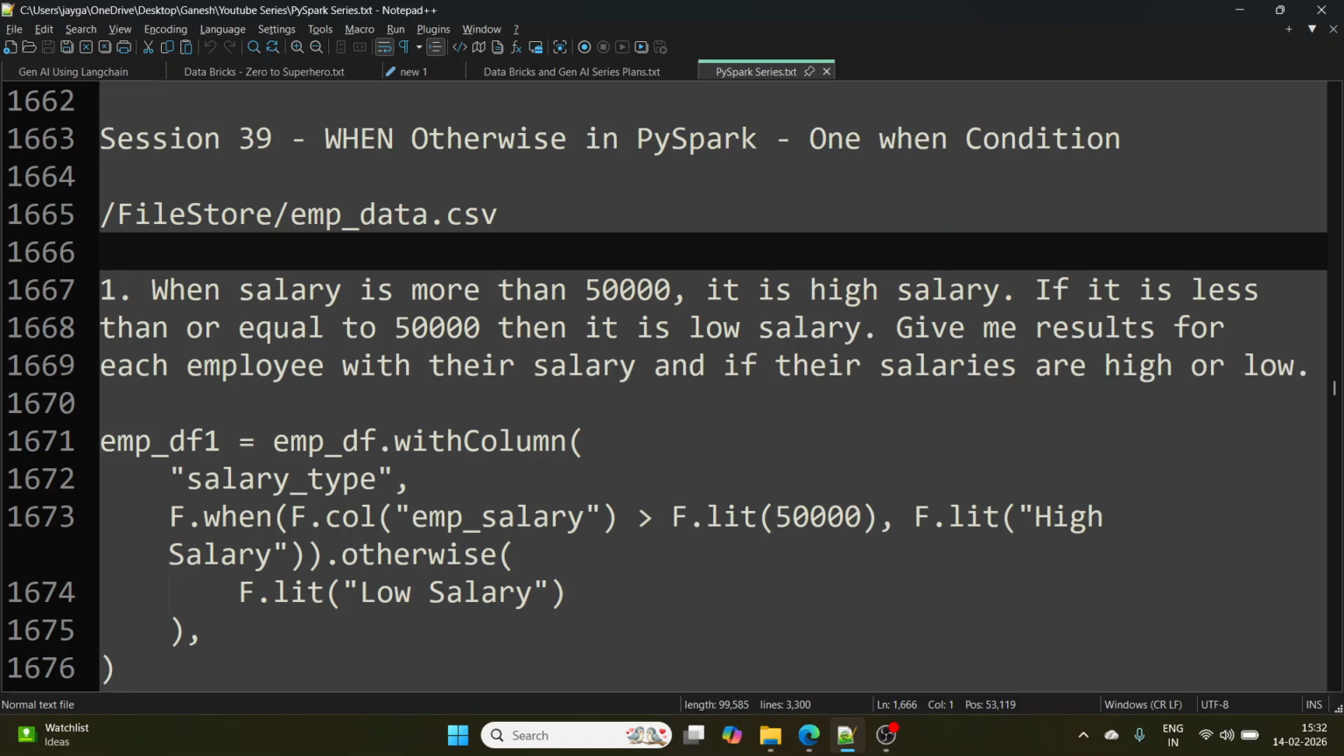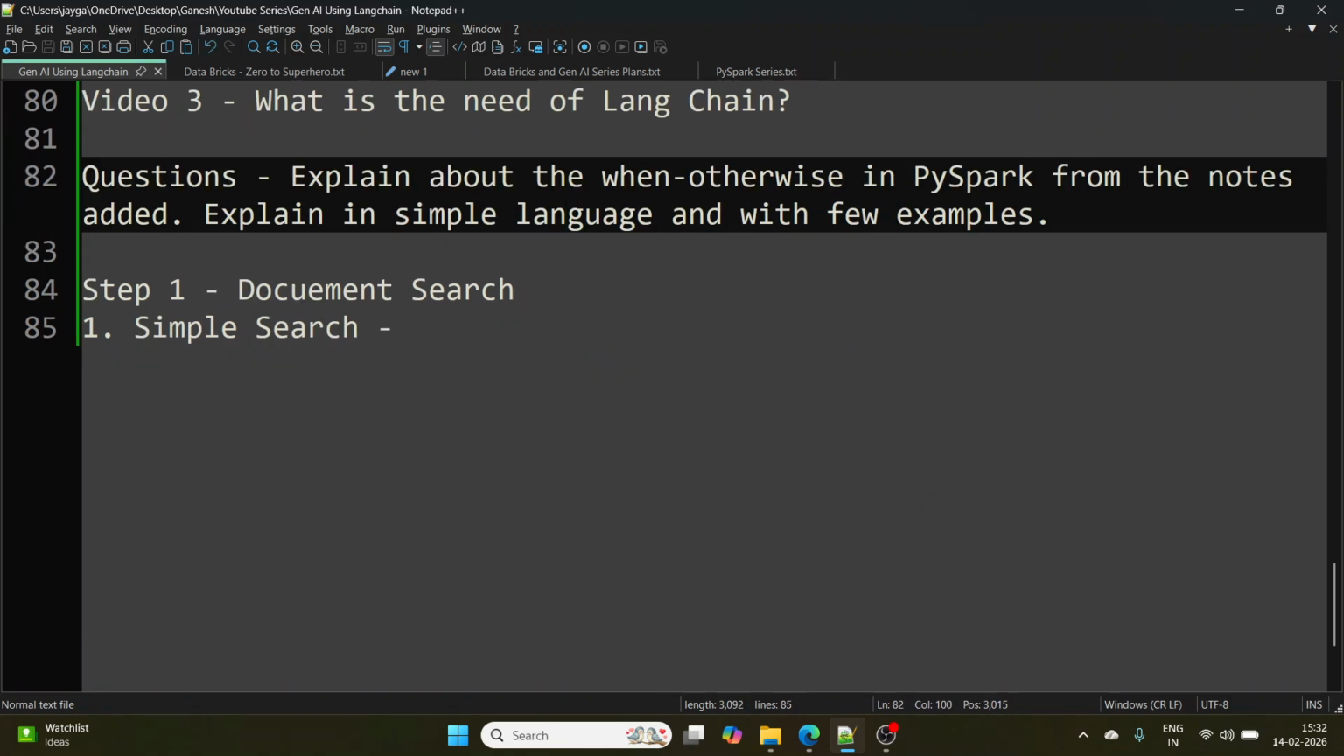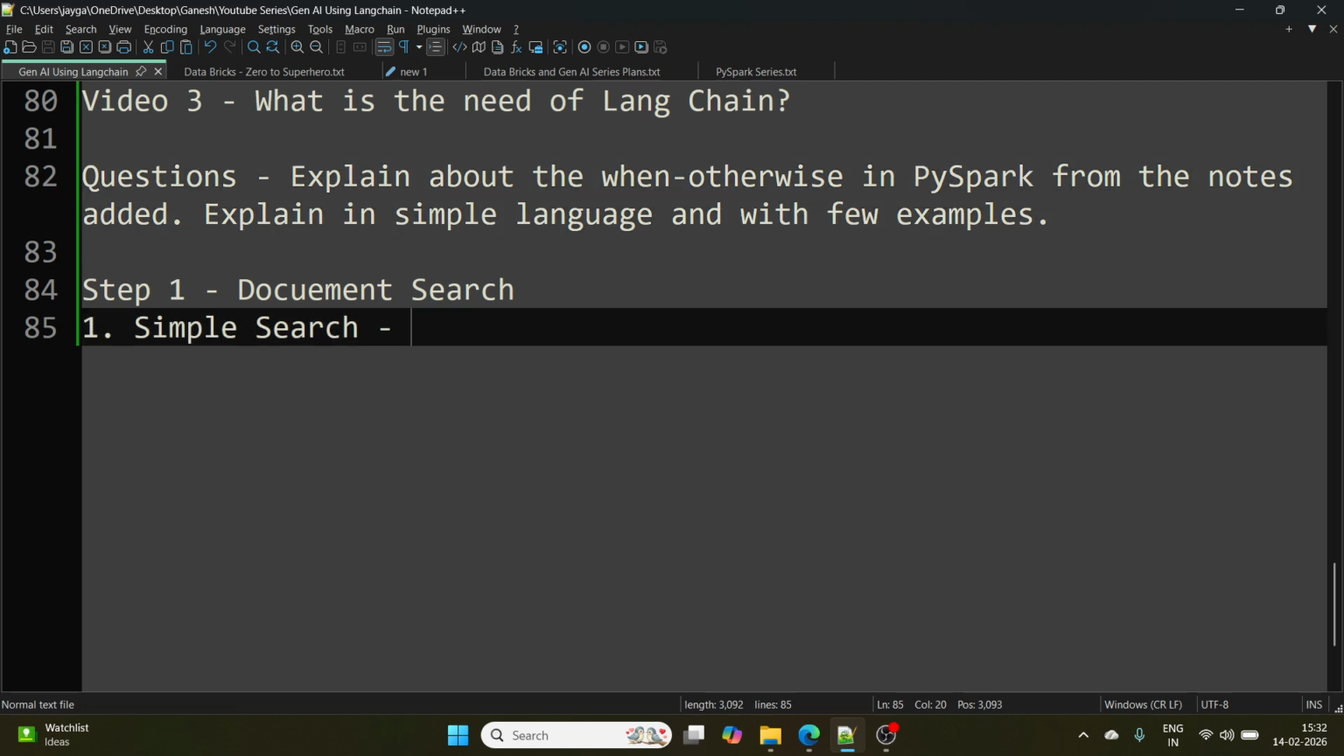It will search using PySpark, it will search using when, it will search using otherwise. The word PySpark, or when, is present almost in all these sessions. At least PySpark is present in all these sessions, so this is going to give a lot of details, irrelevant information which is not needed. If I search using PySpark, it is going to give me details of almost all the pages.